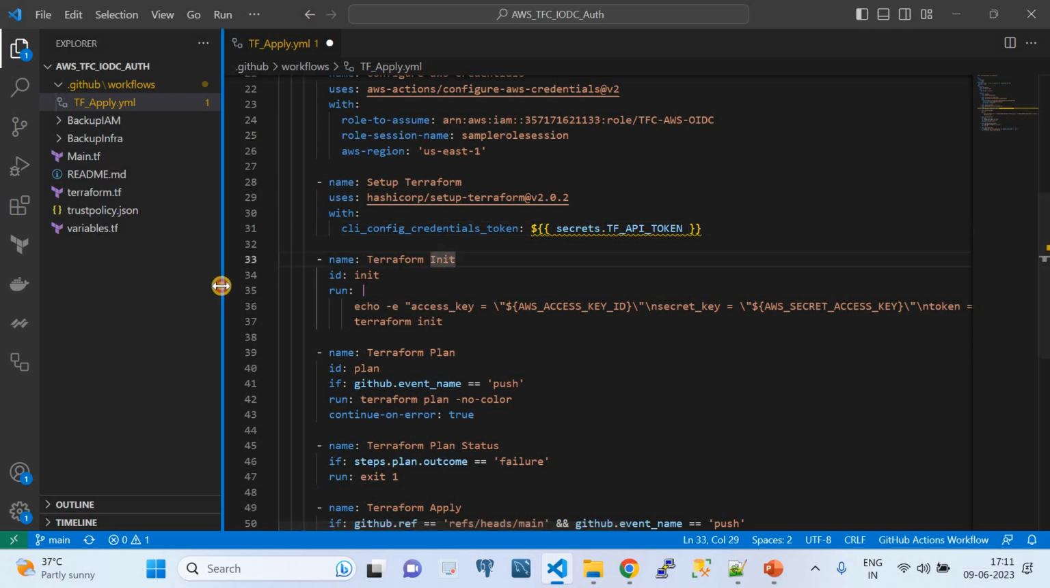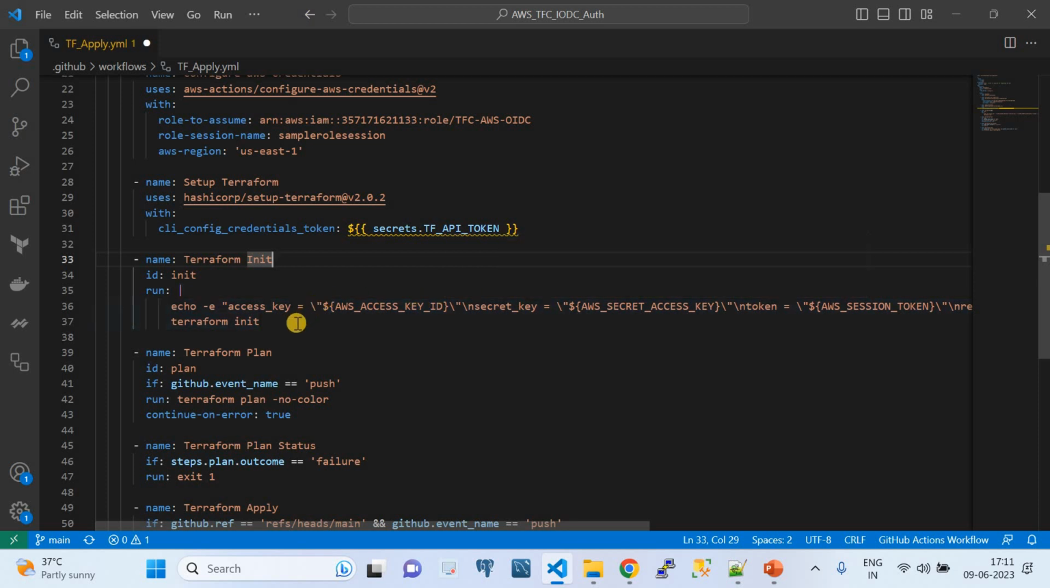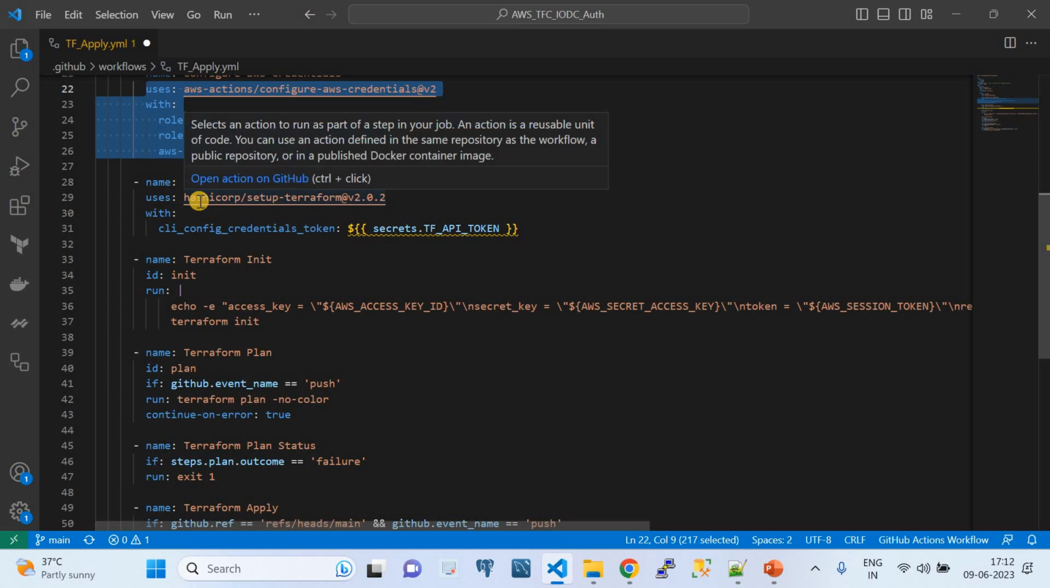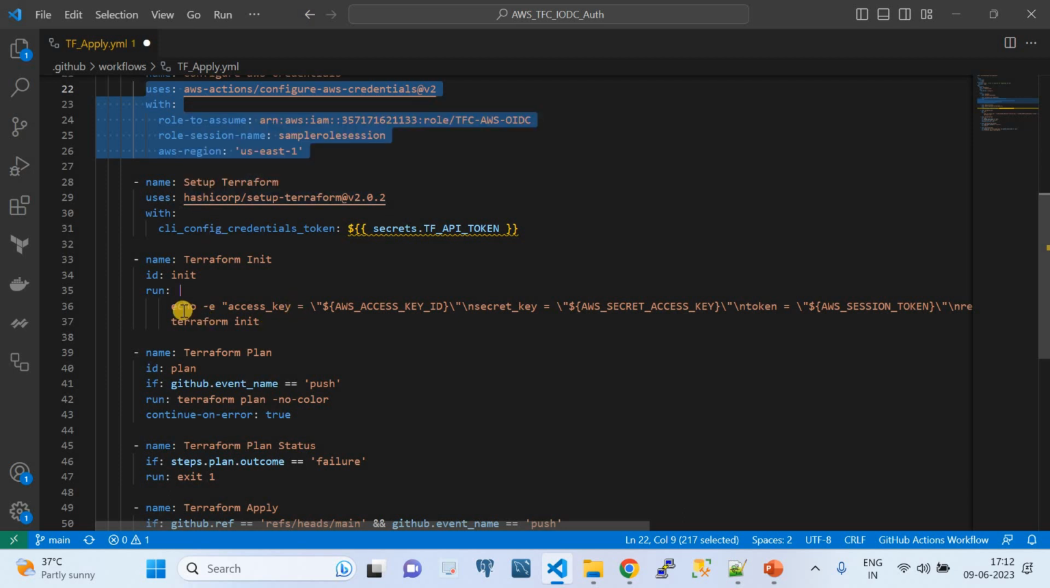And then comes the Terraform init task. This is where the actual magic is happening, because even though we are using the OIDC authentication of GitHub Actions, we also still have the AWS access key ID, AWS secret access key, and AWS session token registered automatically via this method. I explained that, right? So once that is done, why don't we reuse those to authenticate our Terraform init, right? So that's what we are doing. We are running an echo command.